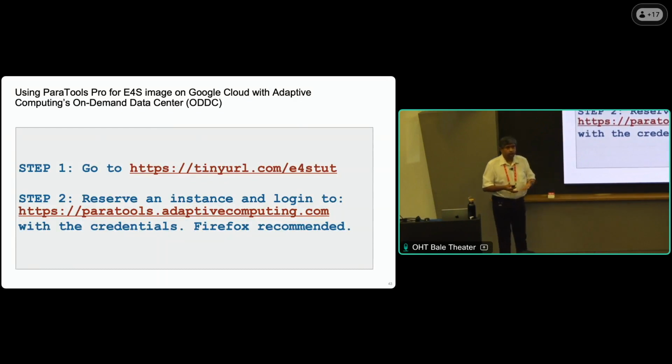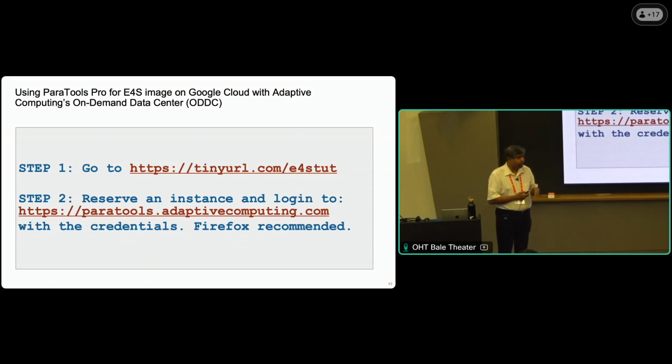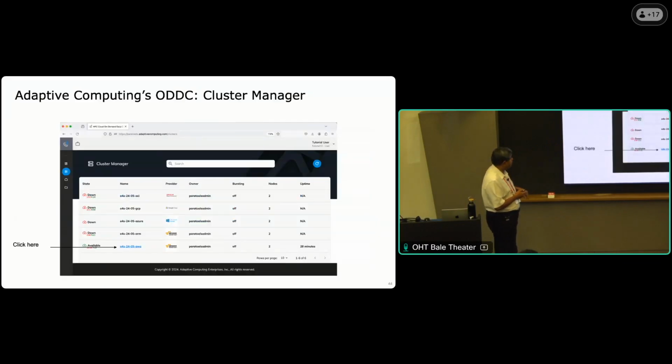paratools.adaptivecomputing.com, maybe use Firefox, and then log in with the tutorial number. For example, if I chose an ID like tutorial 07, and I see the password on the web page, please go and use that login and password to authenticate. And please let me know if you have any issues in access. You will probably need to tell Firefox to allow pop-ups, and you click the allow pop-ups from this paratools.adaptivecomputing.com, and then you just click that image like this.